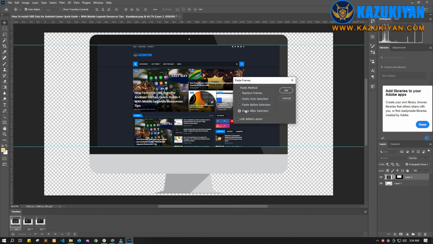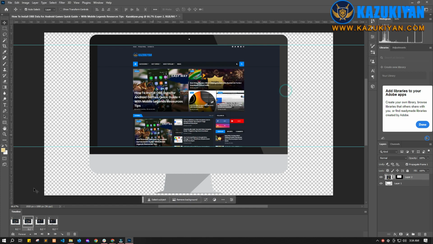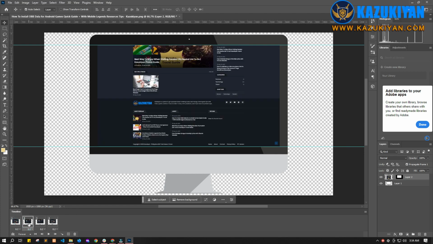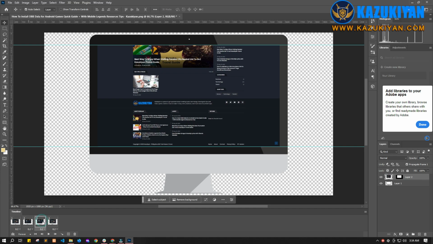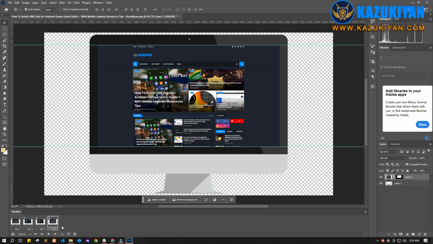Then just hit paste and OK. So you will see that we now have the same timeline here. Just the second one will be dragged all the way to the end. So it's basically top, bottom, bottom, top. You get the point. Top, bottom, bottom, top. Now our animation is ready to go.